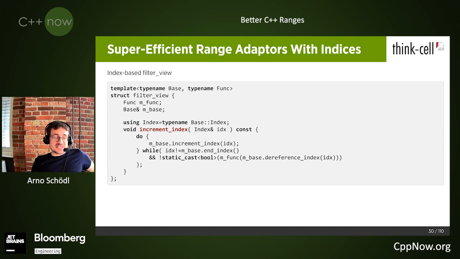Here's a filter view implemented with indices. You can see that the index of this filter view is the same as the index of the base range. The reasoning here is that the index is essentially just the position where you are in your base range while you're filtering, and that doesn't get larger if you are adding more filters. The position is always just the position of the iterator of the underlying container. So it's one pointer or a few pointers.